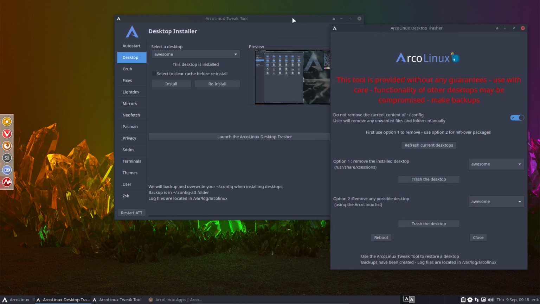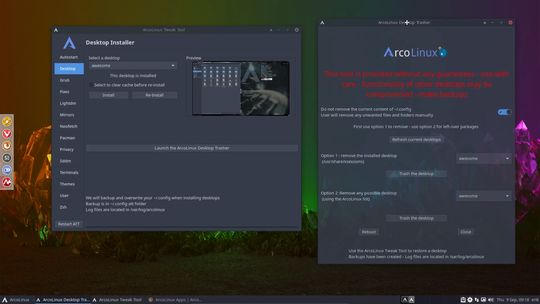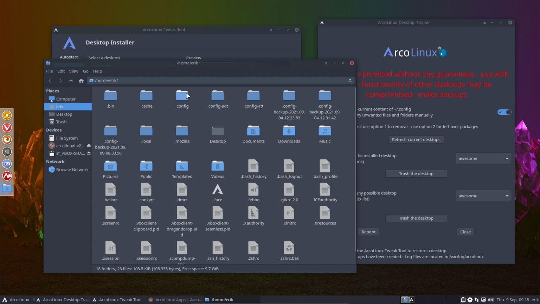So I've made some videos already, but this is the recapitulation of what the state is of the ArcoLinux desktop trasher at September 2021, right? We've made this new idea. We had this idea, what if we keep away from the .config folder? The heart and soul of any Linux distribution is in the .config, and it's in the .local. That's it. All the rest can be different kinds of things. Well, yeah, .zshrc, .bashrc, I know. But mainly these two folders.